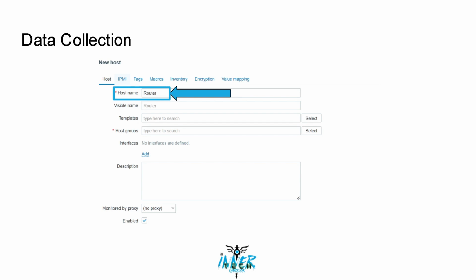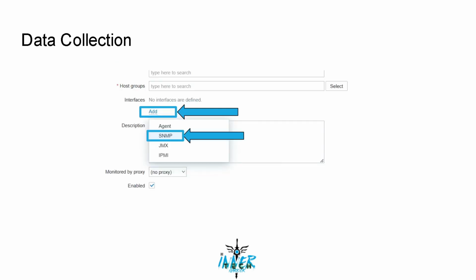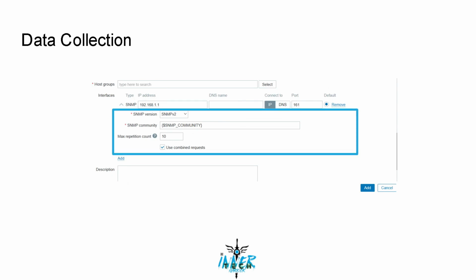Back on Zabbix, we'll type in Router for the host name. Then for the template, we'll use ICMP ping, as we don't have control to add SNMP to our ISP's router. We still do have to add an interface and select SNMP so we can add the IP address of our router though. Now let's type in the IP address of your router. We don't have SNMP on our home ISP router, so leave everything else as the default.